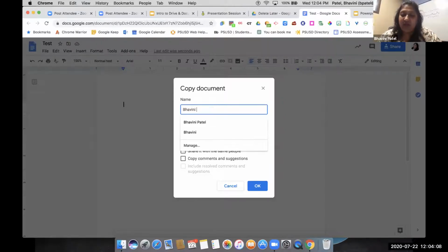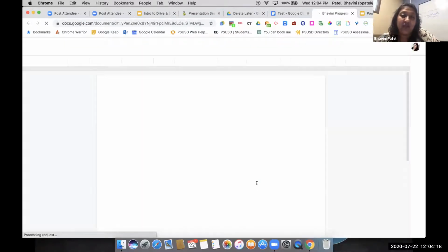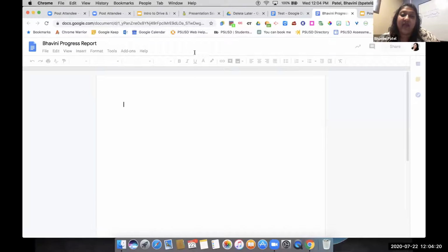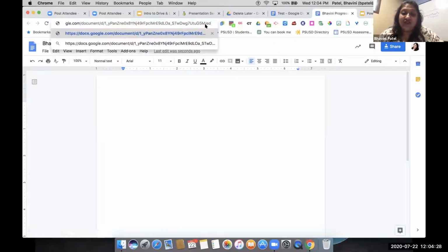It'd be Bhavini's copy of the progress report or whatnot, and then you'll get a copy of their edited version without them changing your template. So I do go through and have them do it that way, or if you copy the URL at the top, and you can change the word edit to copy, and send that, and then it'll automatically make a copy for them. So that's a little hack as well.